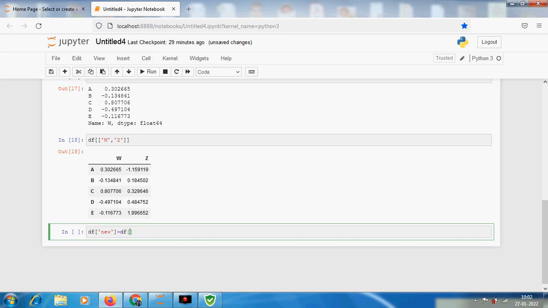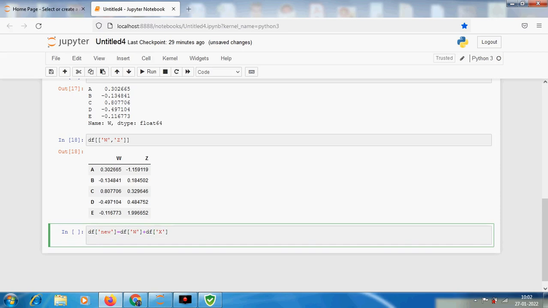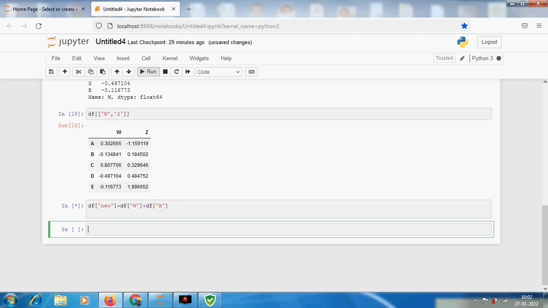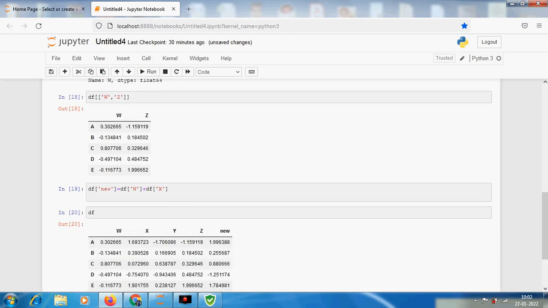So df['w'], I want to generate these values df['w'] plus df of x within square bracket. If I give that, it would generate df['new'] with the value of adding the w column with the x column. Okay. We will check what is happening. Then I would like to check how df is working here.